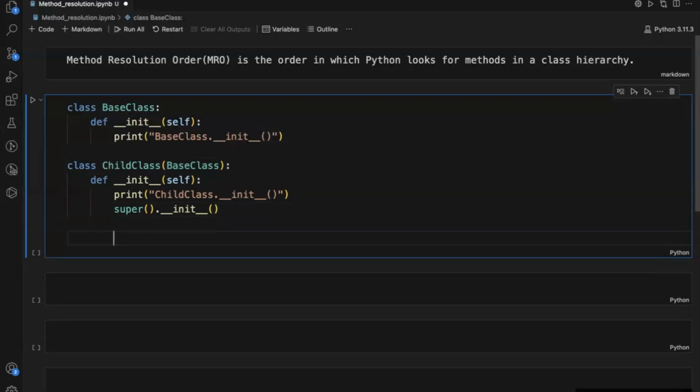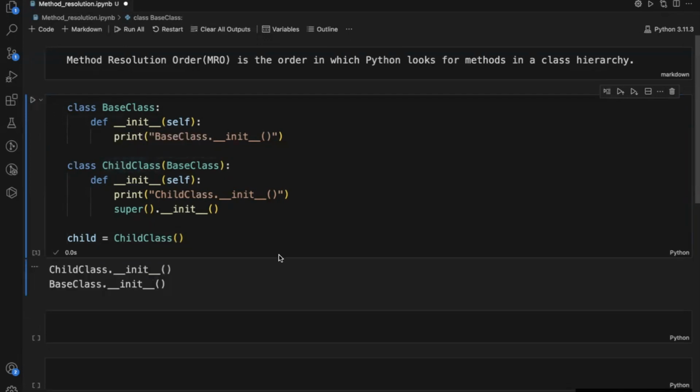Now, after that, let's create an object. I am creating an object of this child class, so child is equal to Child(). Now, if you simply run this code, let me run it and then I will explain. Now you will understand what this MRO means.